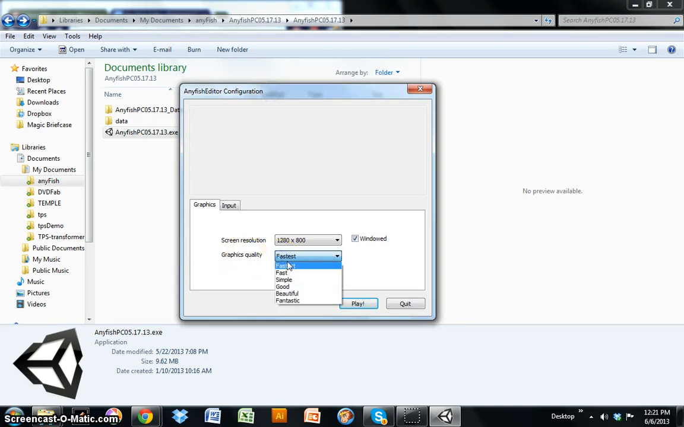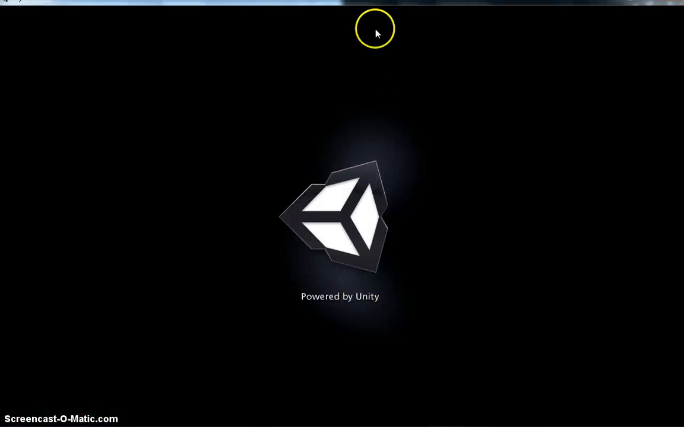Graphics quality you can set here anywhere from fastest to fantastic. If you're going to output an animation, I would suggest doing a higher resolution. In this case, I'm just going to do fastest. Once you've set up the screen resolution and the graphics quality, hit play, and your Unity window will open.